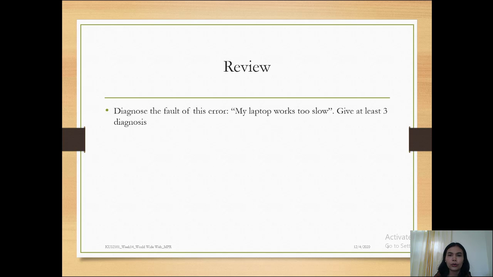So in the review, based on our practicum session last week, I noticed that some of you are having issues with identifying the fault of the question. So here I'm giving you a question based on a problem. The problem is: my laptop works slowly. So what I want you to do is to diagnose this error by identifying what kind of fault can be the cause of this error.